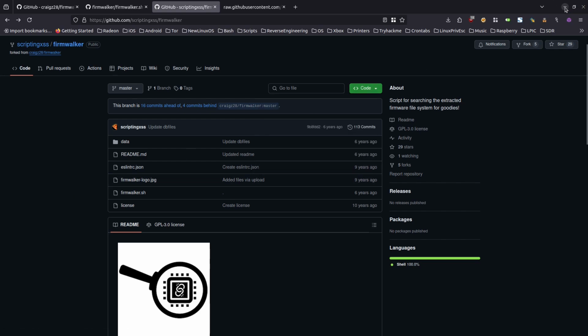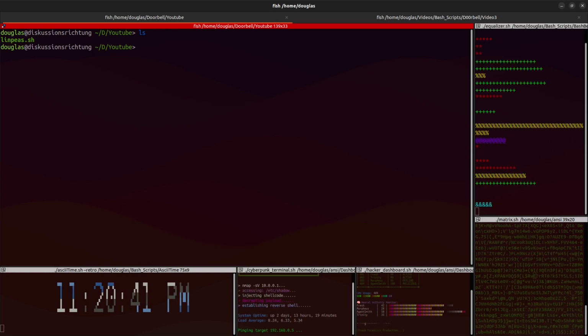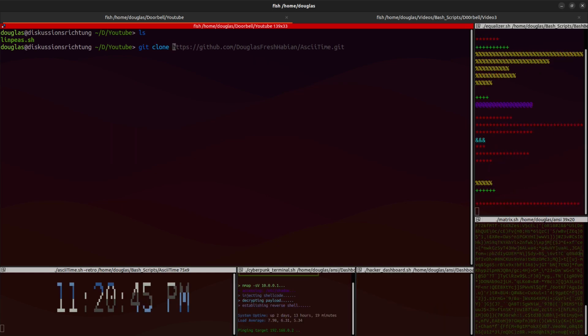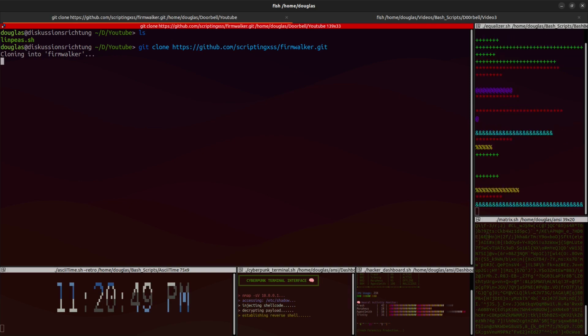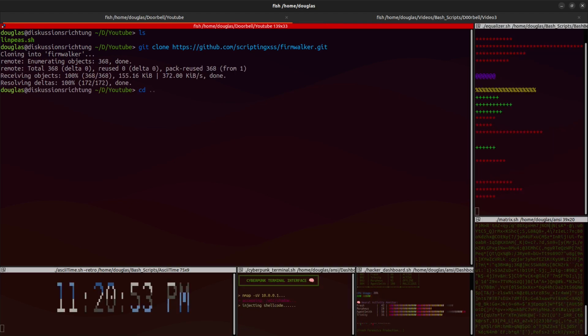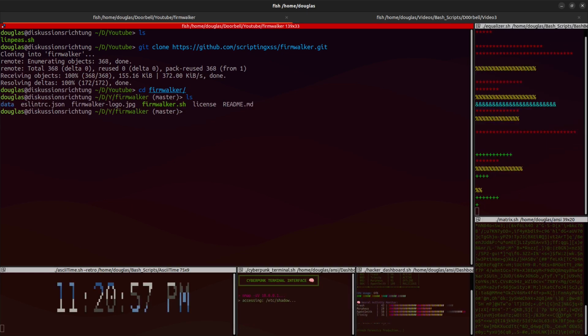So I'm going to click on the green button that says code, and copy the HTTPS URL to the clipboard. I'm inside of the YouTube directory that I created that is still holding the linpeas.sh script. So we're going to do a git clone on that URL. Once it is finished, cd inside of the FirmWalker directory and do an ls, and this is what it looks like.